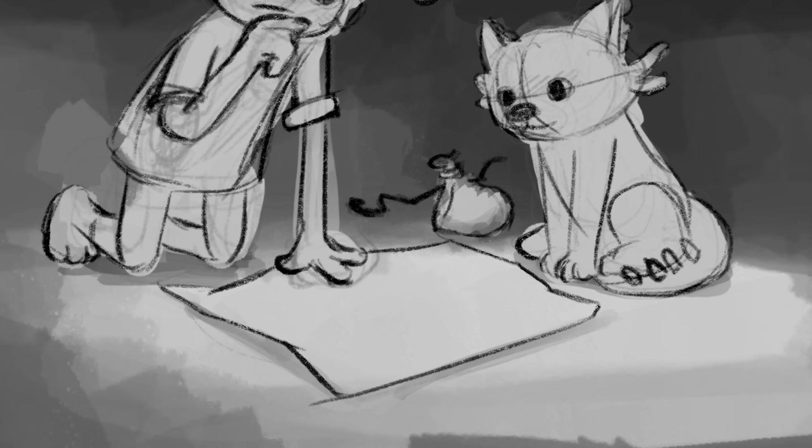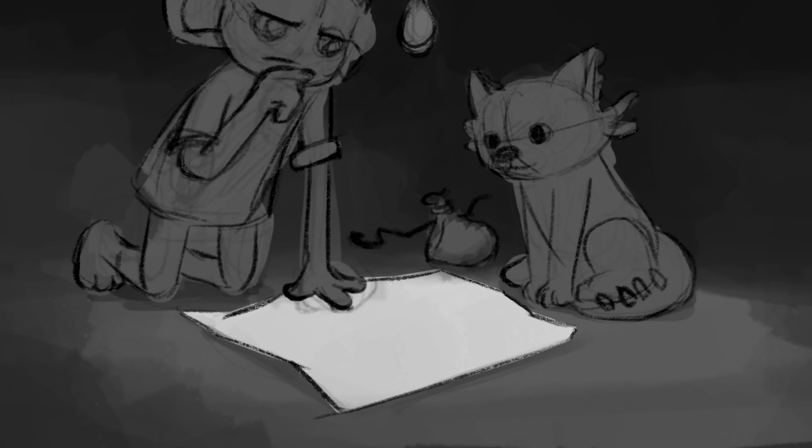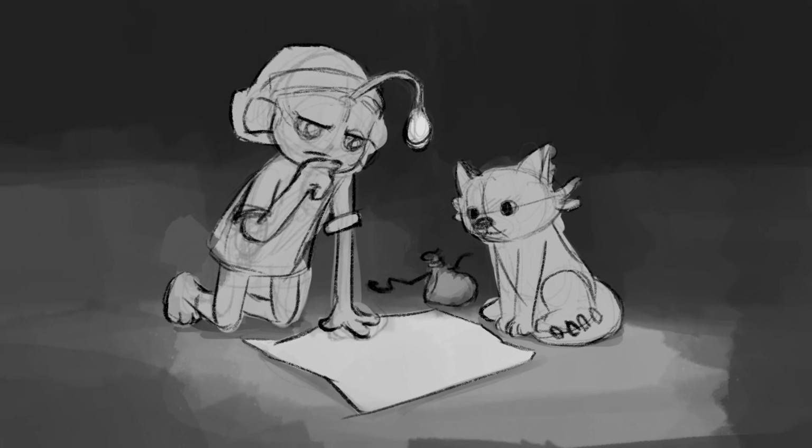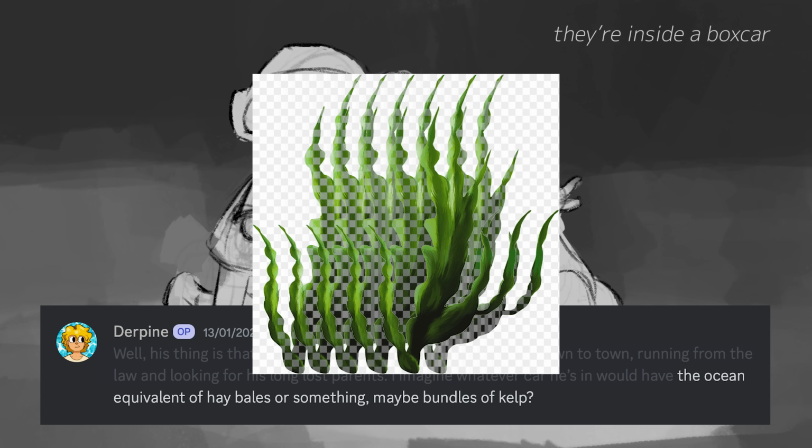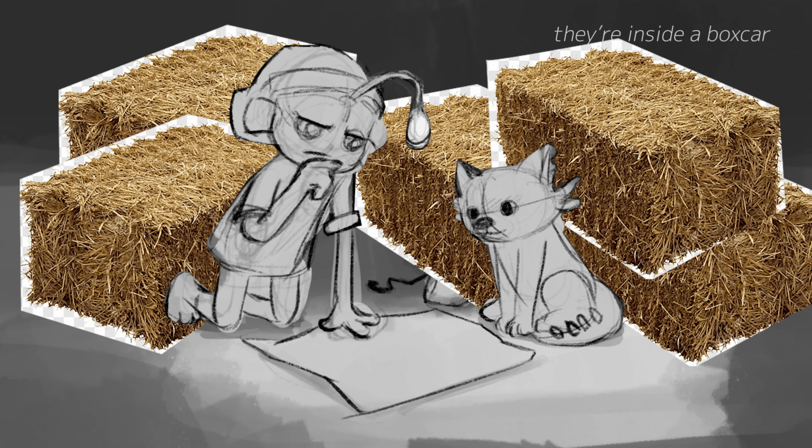So this gave me the idea of placing a map in the middle of the scene for both characters to focus on. I drew the background to be a little ambiguous, but I knew that I wanted to include this idea of having bundles of kelp being the ocean equivalent of hay bales.